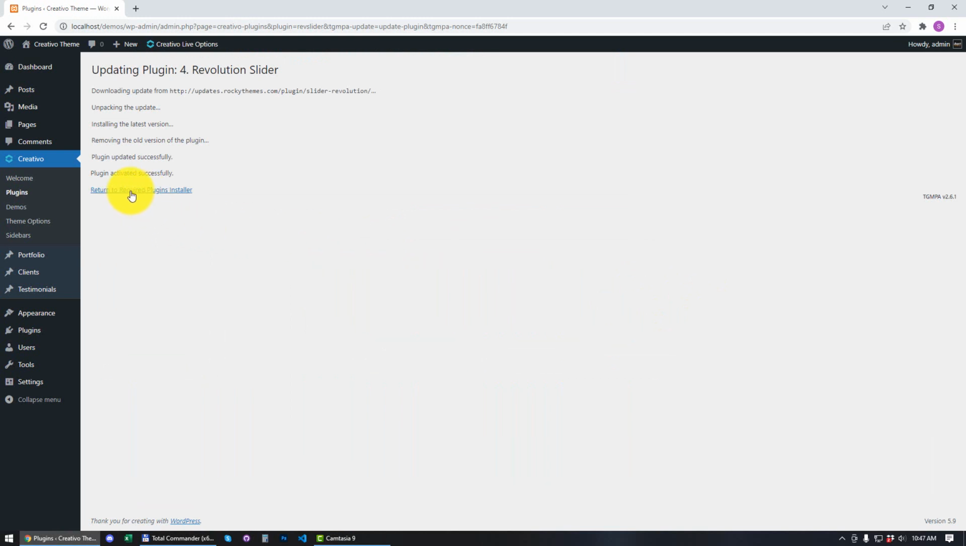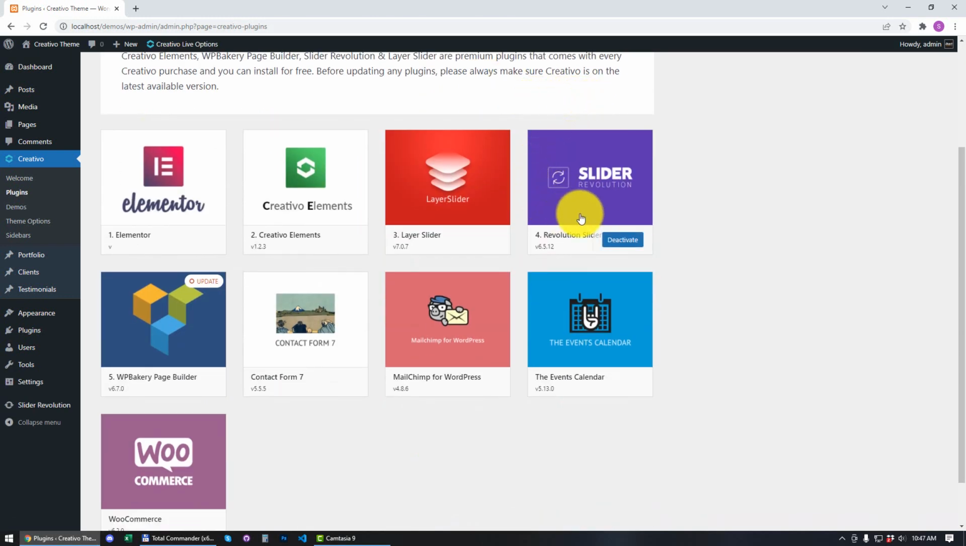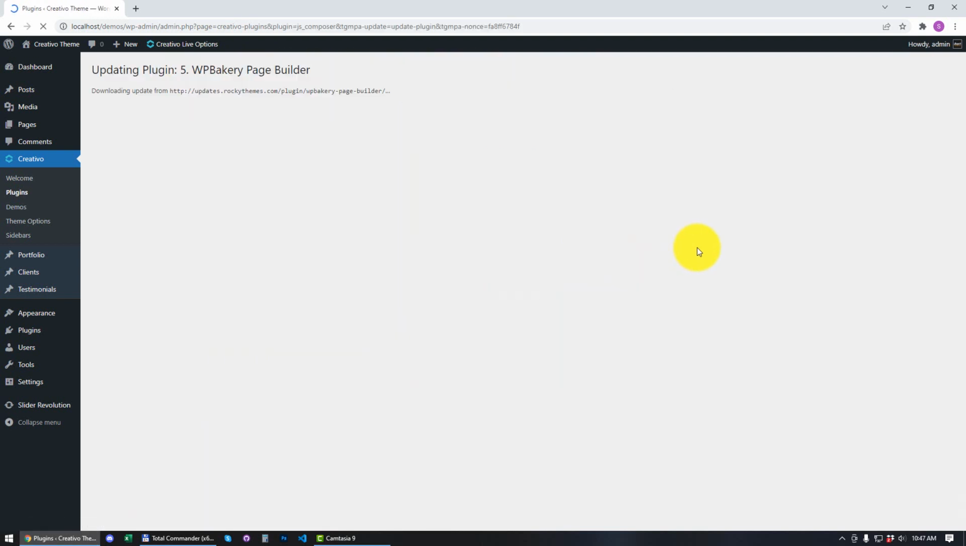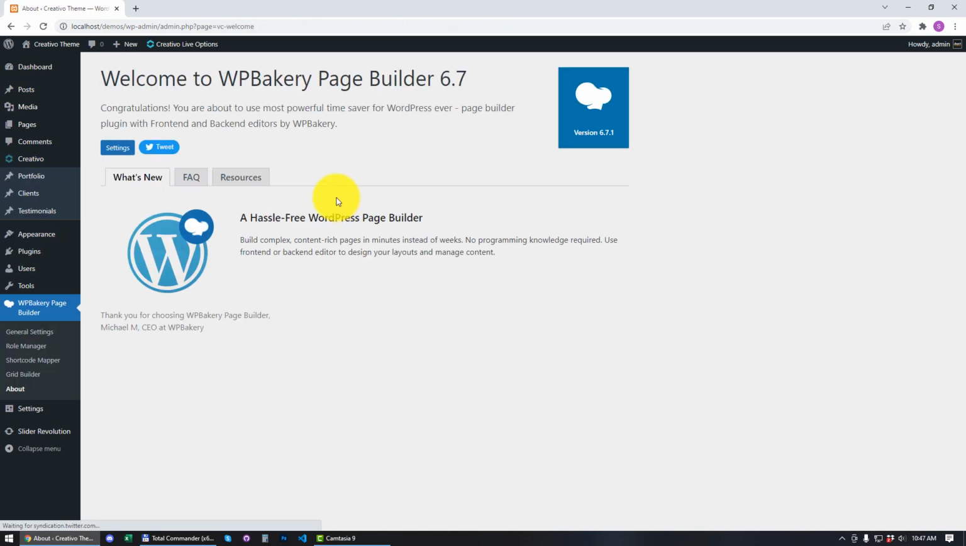The plugin has been correctly updated and it's been activated as well. Now you can see that the message has disappeared. Now we have version 6.5.12, while previously we had 6.5.9, all right? So I'm going to do the same for WPBakery. Click on update and simply wait for the update to go through. Okay, so now we have all the plugins updated.